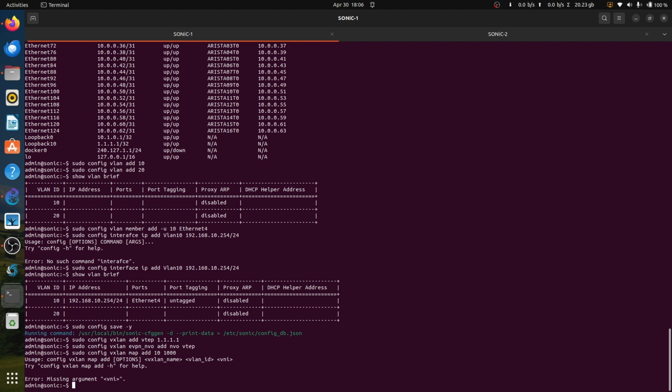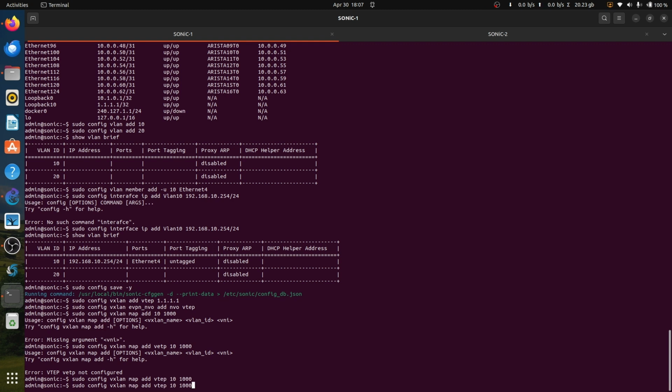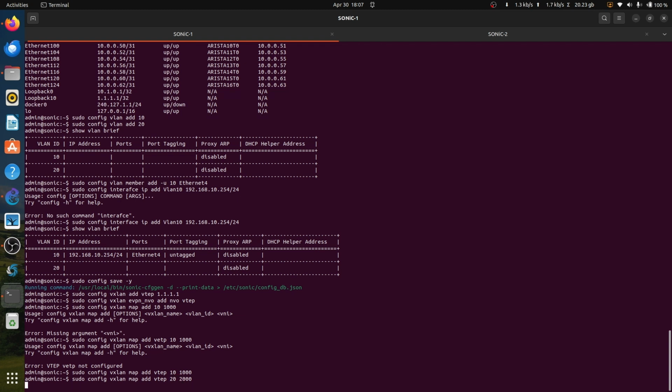Sudo config vxlan map add vtap 10000. Sudo config vxlan map add EVPN NVO, add NVO vtap, and then sudo config vxlan map add vtap 10000, and then sudo config vxlan map add 22000.